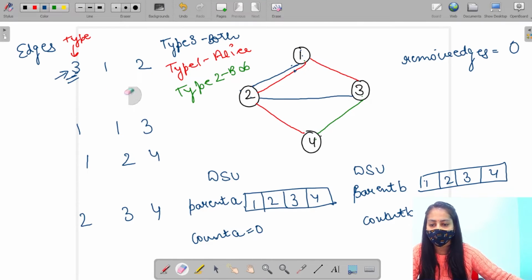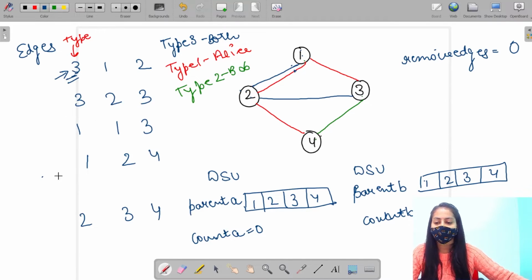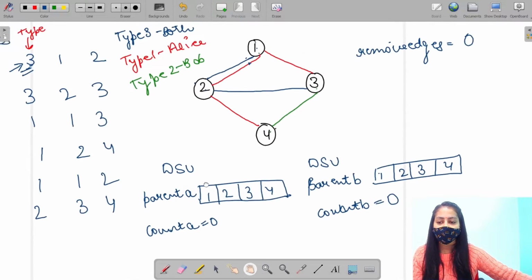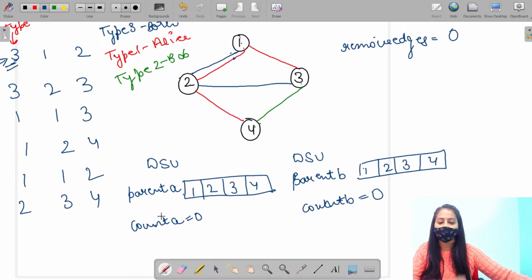So let's sort this array. 3 2 3 will come here. Now the rest of these two edges can be in any order, right? Either one will come first or two will come first. So here what is present? 1 1 2, right? So we will sort this array on the basis of the first column. Why? Because type 3 edge has more preference than type 1 and 2 edges. The preference of 1 and 2 is the same, right?